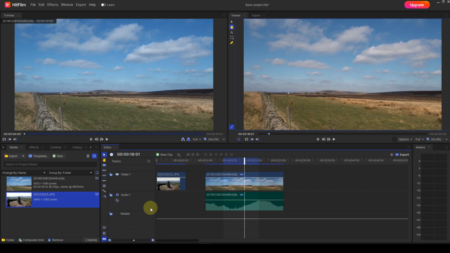It also has an extra icon. This allows you to toggle between clip and track envelopes. I'll be dealing with audio envelopes in a future tutorial. The master track simply controls the amplitude of the project's audio.